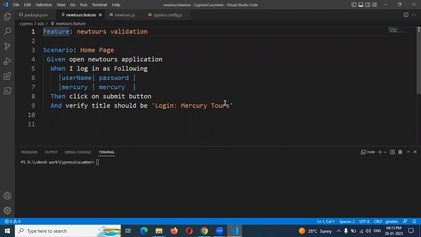This is Lokesh and today we are going to discuss the Background keyword in Cucumber Cypress. Okay, what does background mean? There is some set of files or data that you want to load before each scenario.